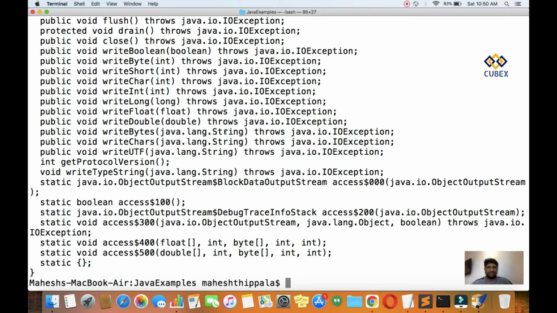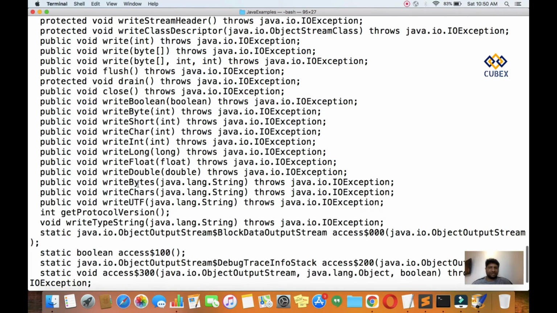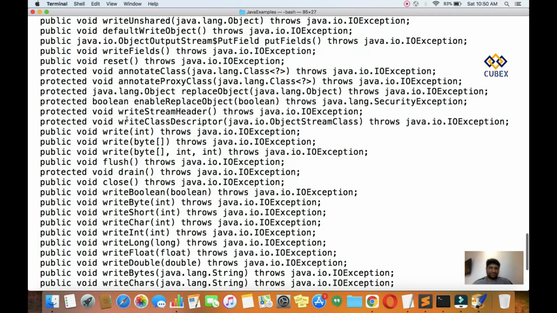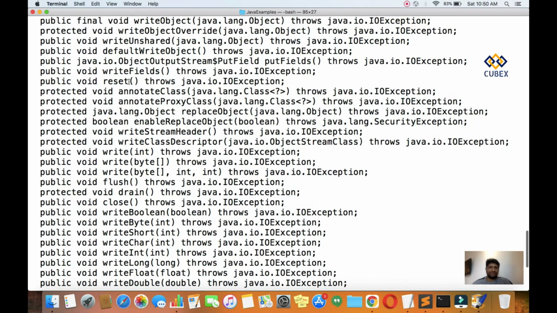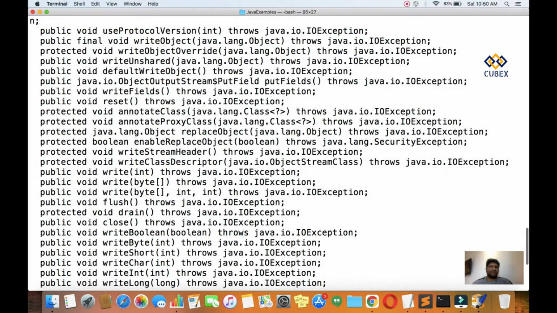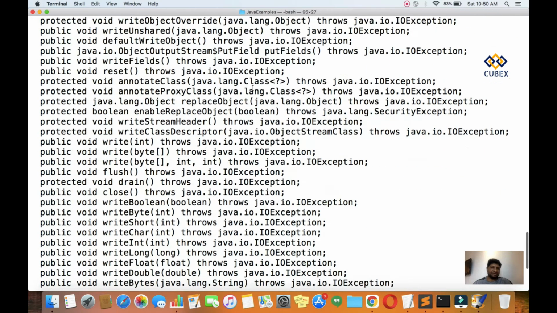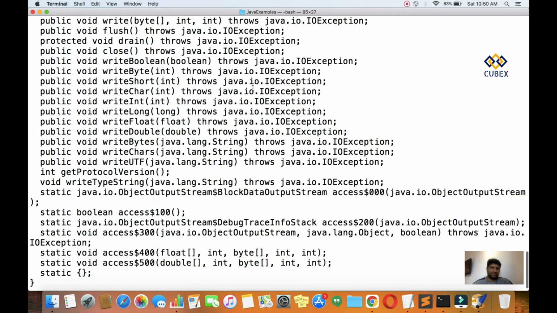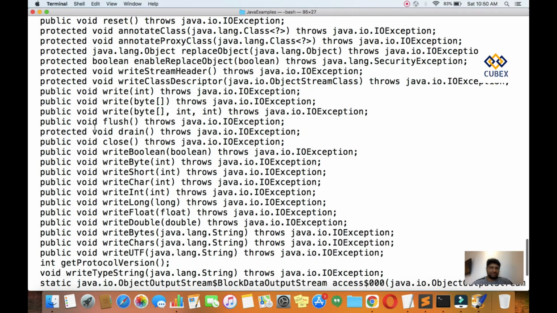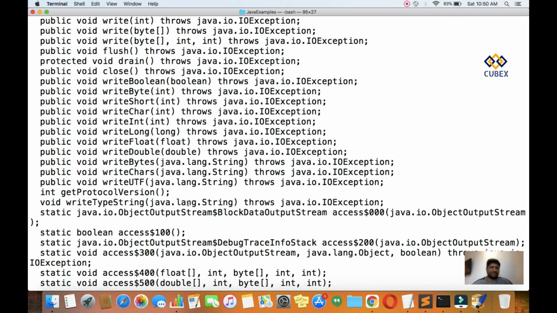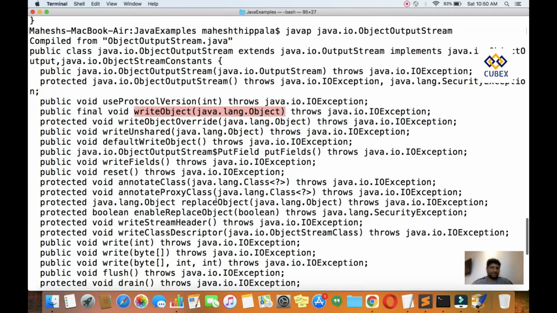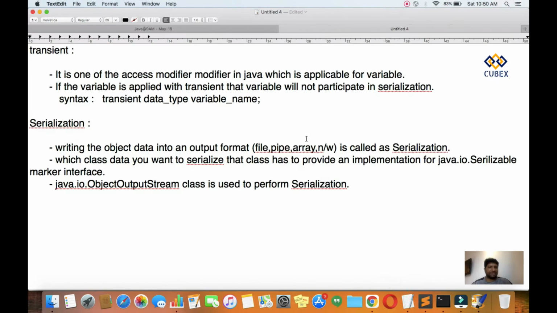You can see we have a method called writeObject. By using this writeObject method, we can perform this serialization. We can write that object data into an output format. I'll explain about these methods when we discuss the java.io package. As of now, remember which method will help us to perform this serialization.